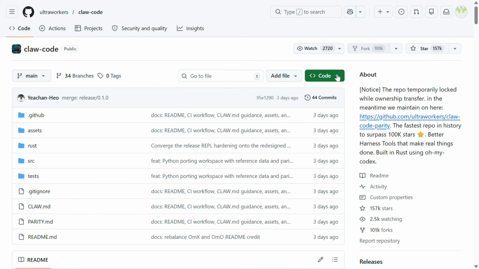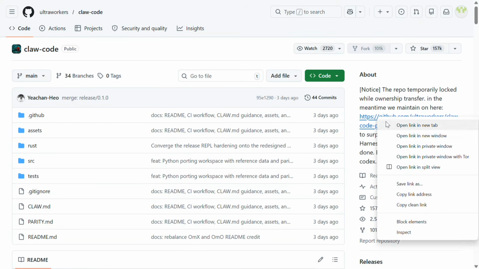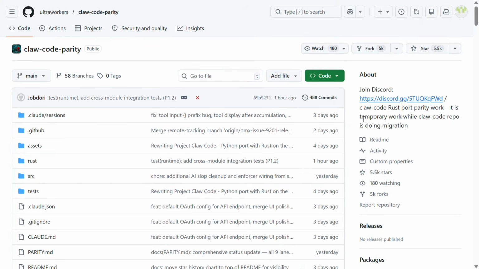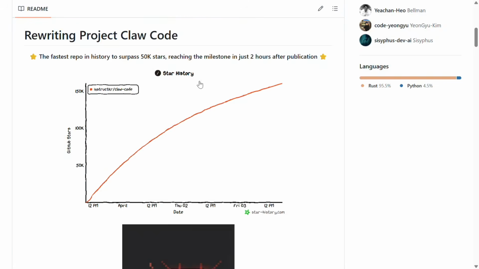First of all, you need to git clone this particular GitHub repo. Unfortunately, you can't do it. Just try doing it, it's locked. On the right hand side, you can see they have given an about section: we are maintaining it here now, which is Claw Code parity. So instead of cloning Claw Code, you need to git clone Claw Code parity, which is functional right now, again with 5.5k stars. First of all, git clone this in your local system.